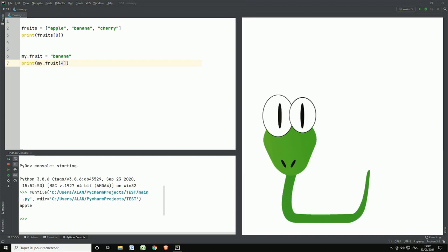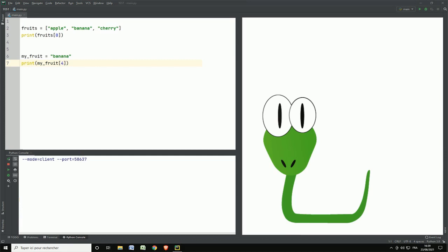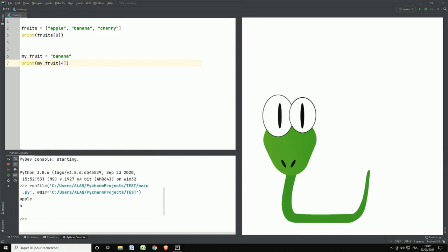Let's run the script. And we saw in the console that n is printed. So it's perfect. It's as simple as that. Now you know why we count from 0 in programming languages and especially in Python. And anytime you have a doubt, just remember the Pyto's egg.